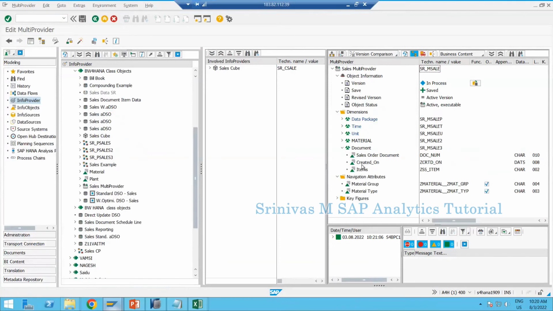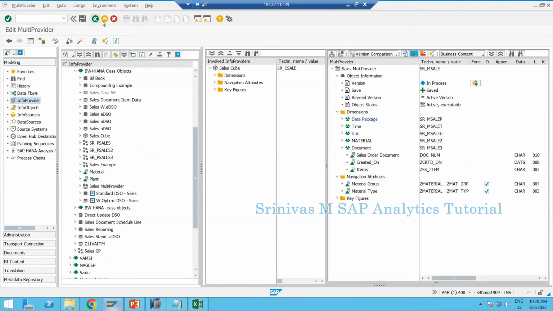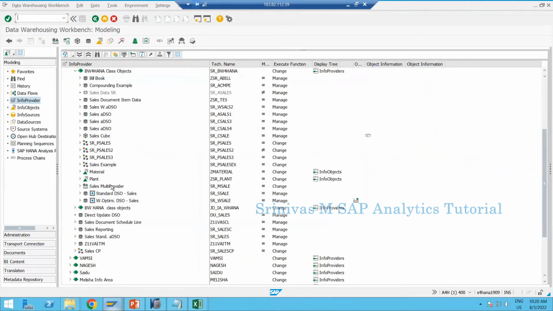If it is an extra field also, same concept. First of all, the field must be available in the sales cube structure, then only you can add it to the target structure and do the assignment. Okay, so this is important. Now we are done. By this point we are done with the explanation of the MultiProvider concept completely. So the next topic we are going to learn is the InfoSet.